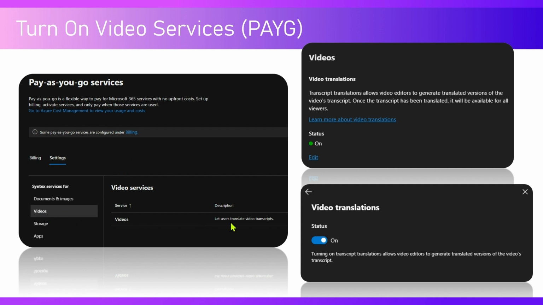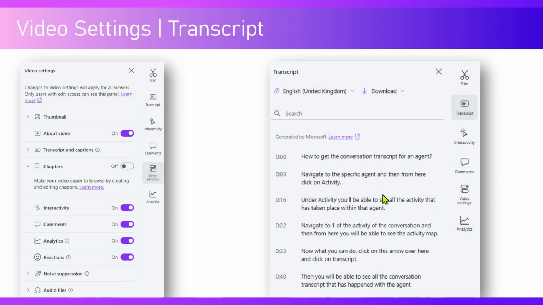So basically, it has just given an example, like let users translate the video transcript, but then there is more to it. So video translation. Transcript translation allows video editors to generate the translated versions of the video transcript. Now, once the transcript has been translated, it will be available for all the viewers.